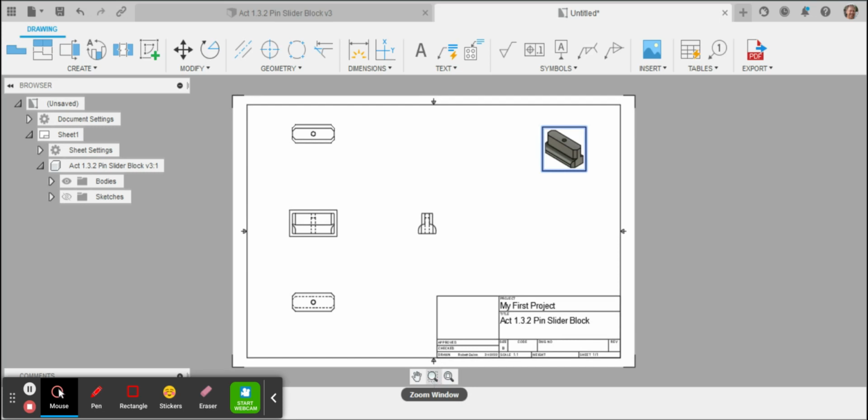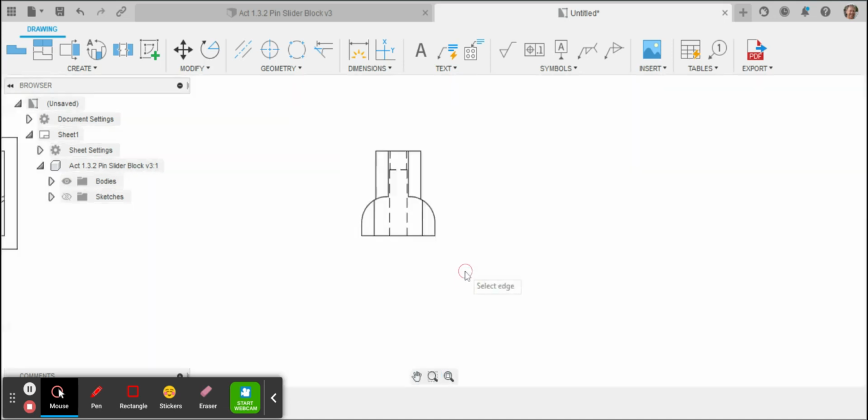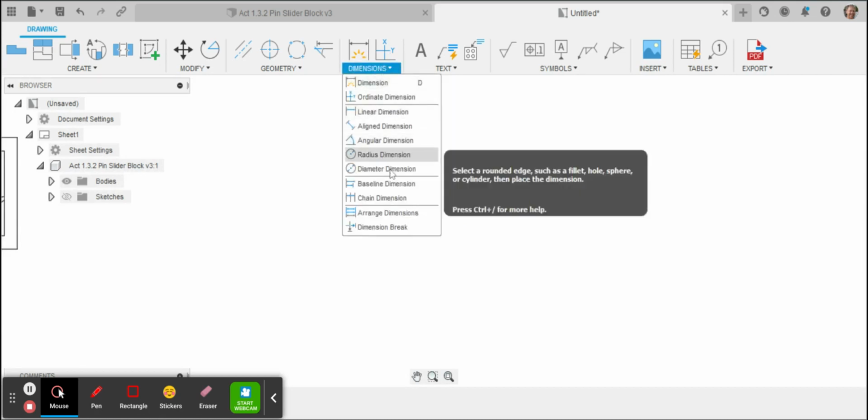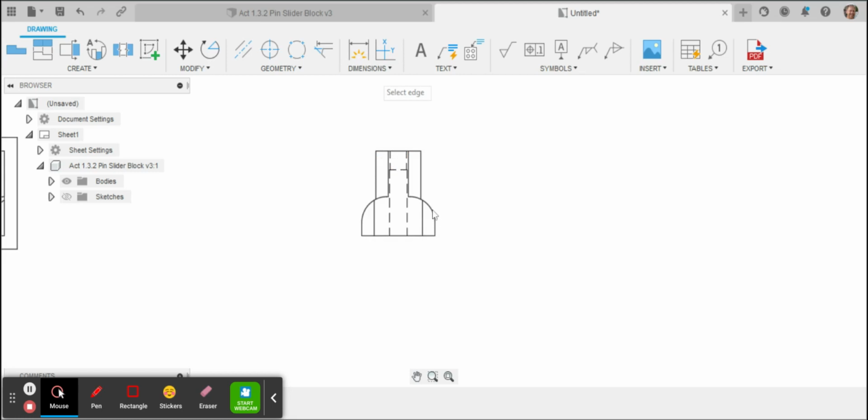That doesn't help. So I'm going to click on Zoom window, and I'm going to go ahead and draw a box around what I'm trying to zoom in on. Okay, that looks good. Now again, I'm going to click on Dimensions. And I'm going to choose a radius dimension for our fillet. We always want to do a radius. So now I want to click on my radius here. Okay, looks good.